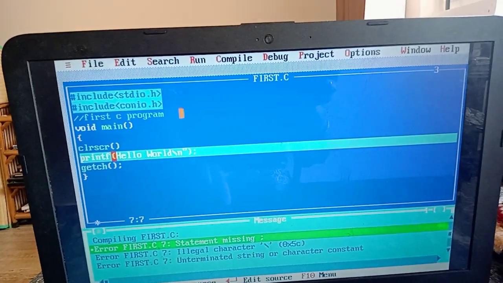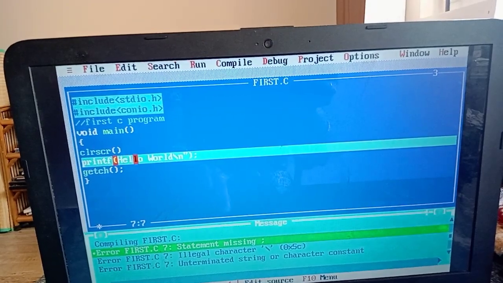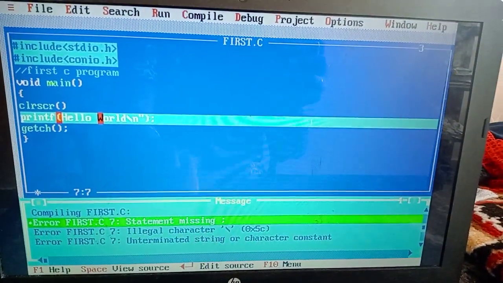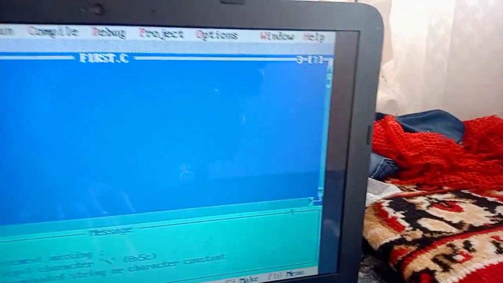Now here the double quotes is missing. Okay, whatever strings you are writing in the C program, you need to have double quotes. So here we'll add the double quotes.